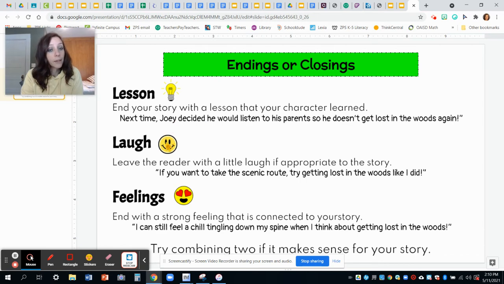You might have a little bit of a laugh. If your story lends to it and we can make fun of something, it says leave the reader with a little laugh if appropriate to your story. So something like this, thinking about being lost again in the woods: "If you want to take the scenic route, try getting lost in the woods like I did," right? Kind of poking fun, taking maybe a more serious event that happened and turning it into something funny, right? To lighten it up a little bit.